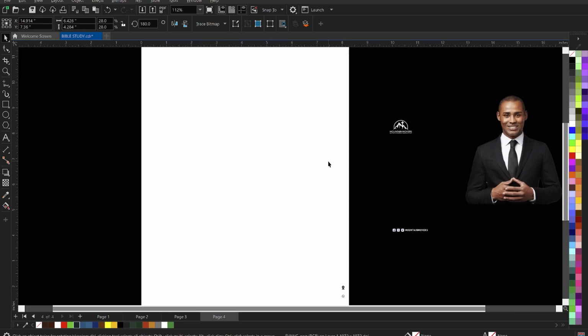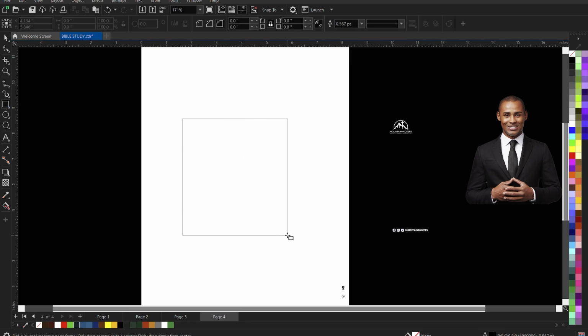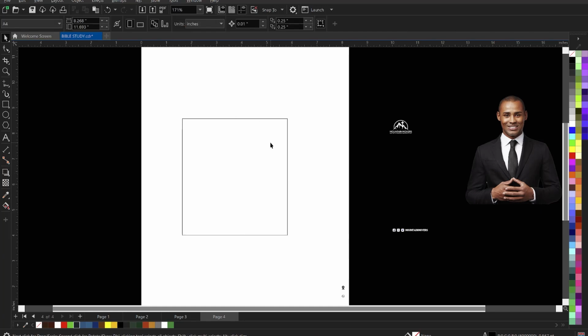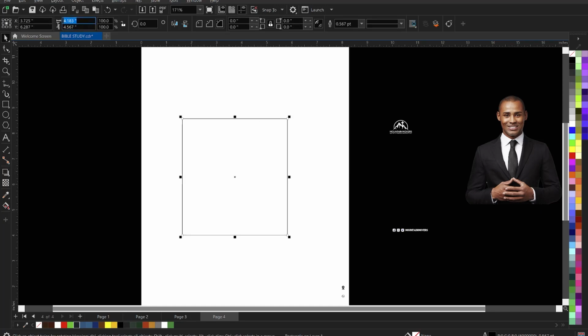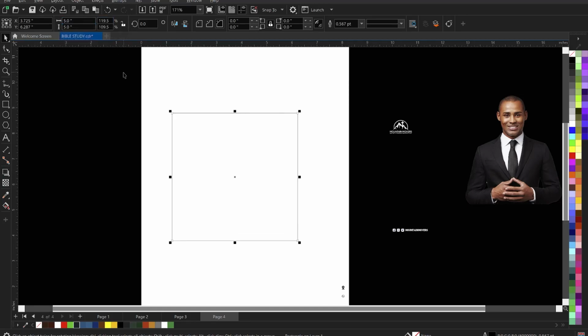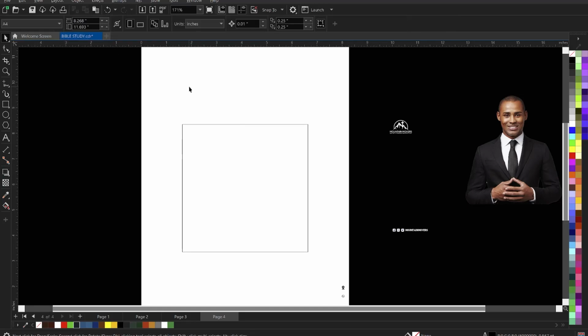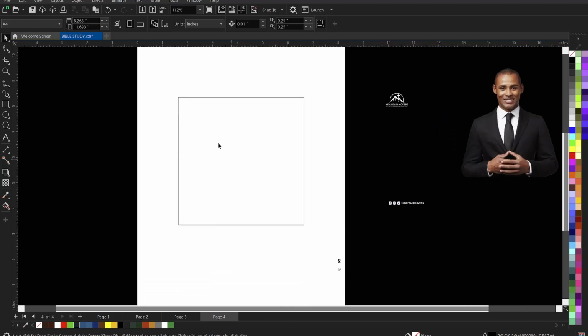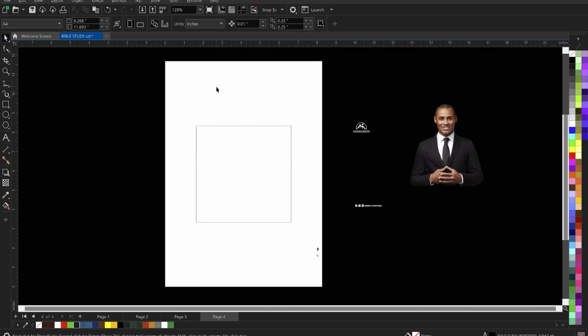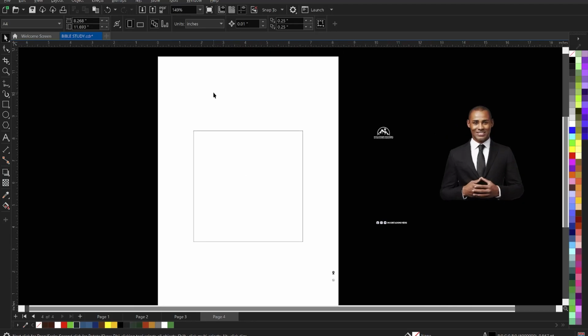Right. So the next thing we're going to do, guys, is that I'm going to come to my rectangle tool and then draw a rectangle like this. The size of the flyer is 5 by 5. It's for a social media post. So after we've done that, we're now going to import the background that we want to use, because we'll need a background for this design.